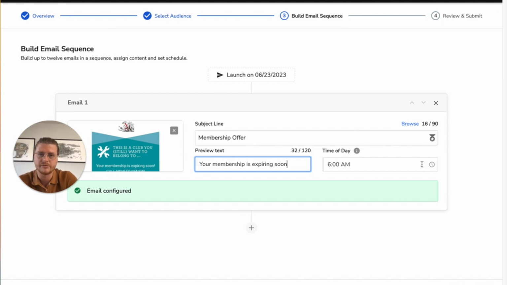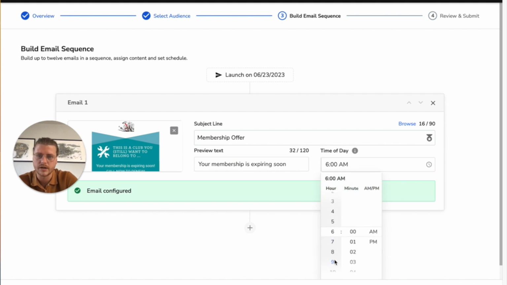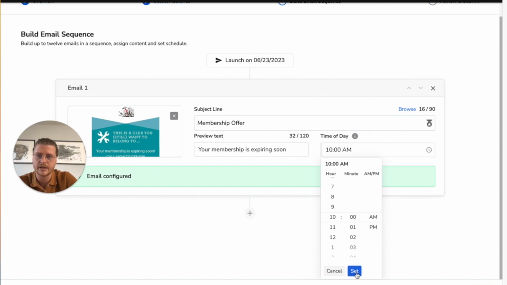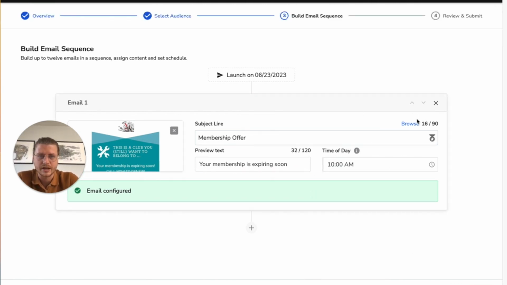And then you can set the time of day that you want it to run. So let's say we want it to go out at 10 a.m., as we found that that's the best time. So you can click 10 a.m. and click set. You want to make sure you click that set button because it's kind of hard to see.